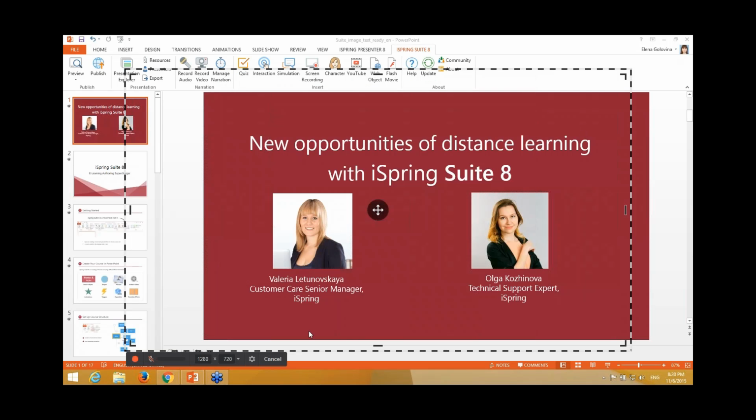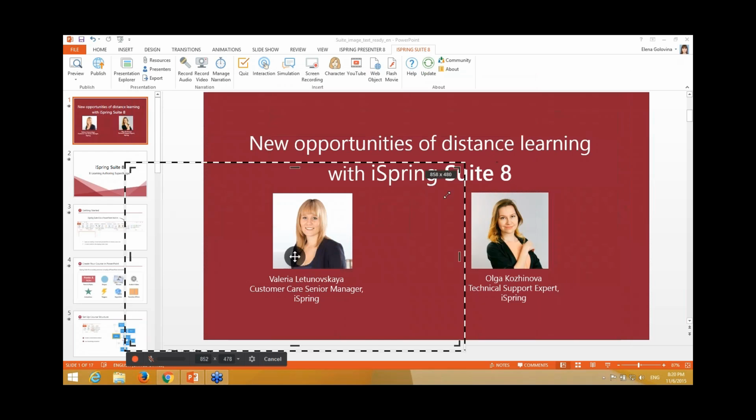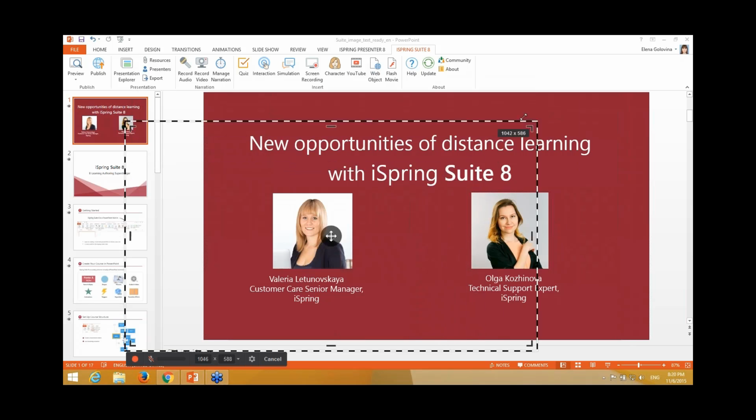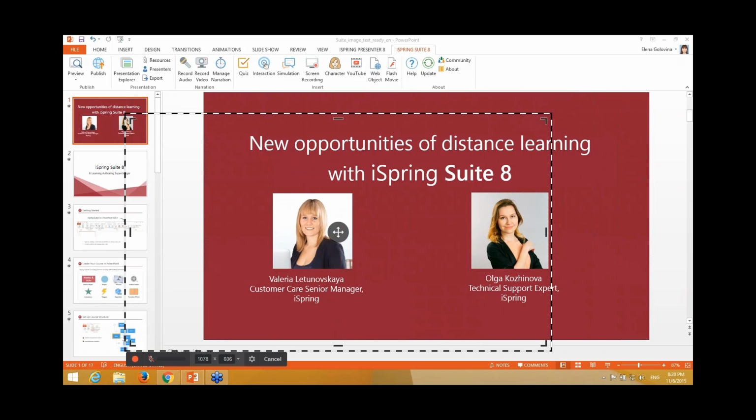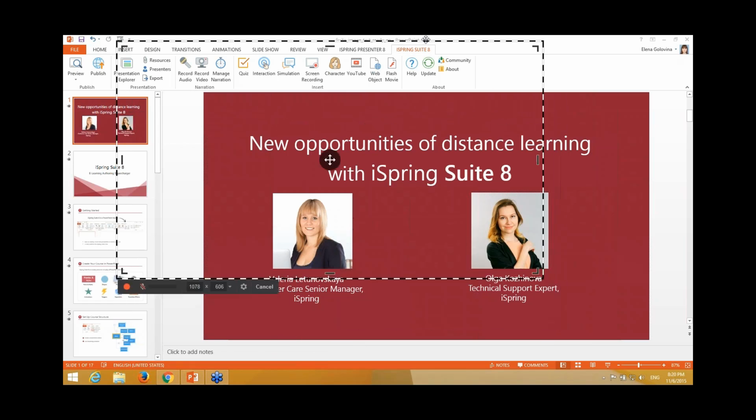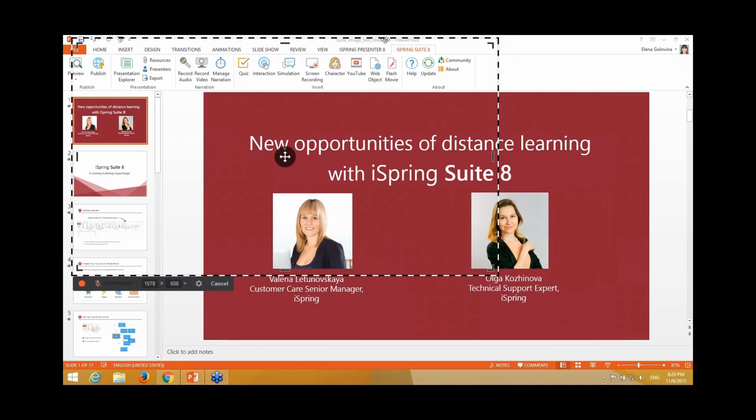So when our new tool is launched, you see a frame and you can easily adjust the size of the frame by dragging it, or you can also type the size of the frame here. So let's say you would like to make a tutorial on how to use iSpring. Here you can unmute your microphone to record your voice as you are speaking.